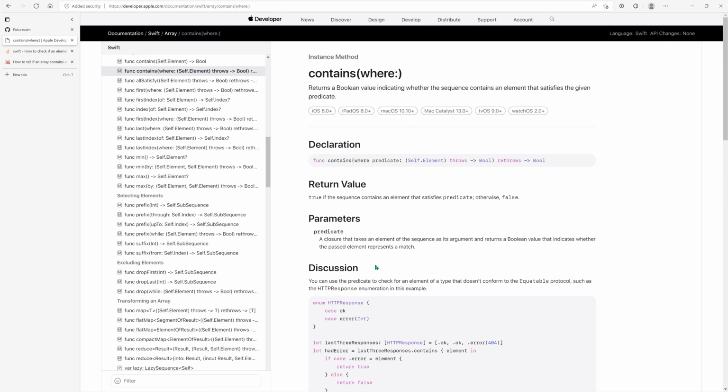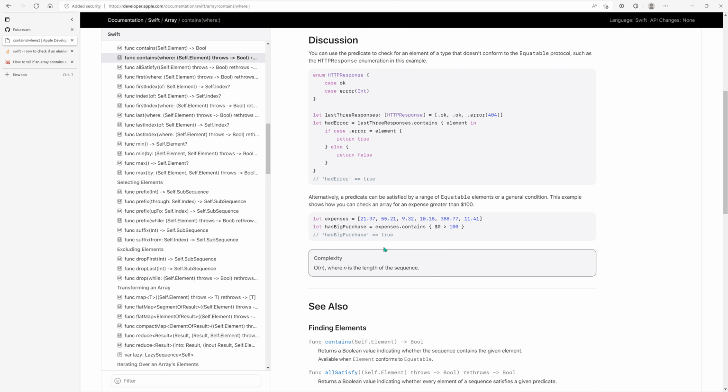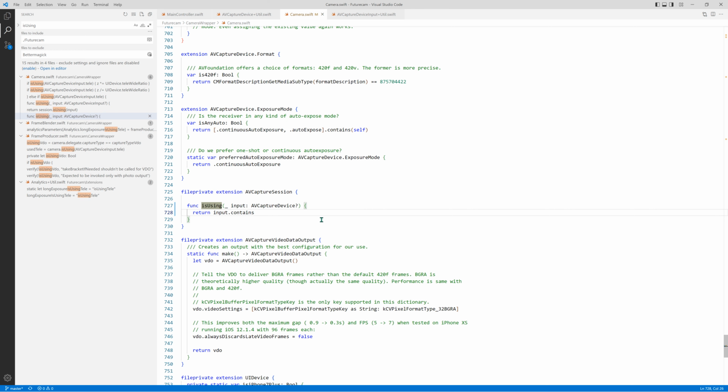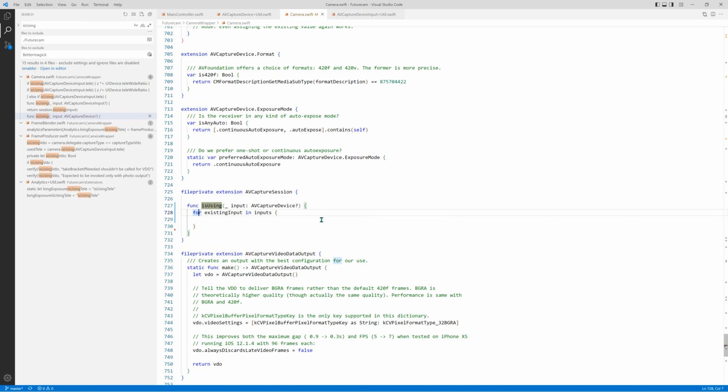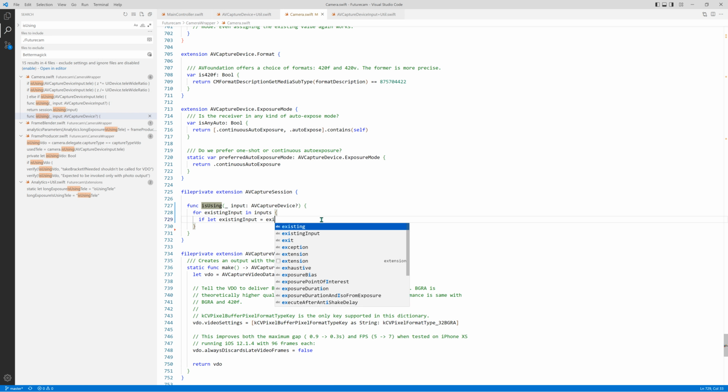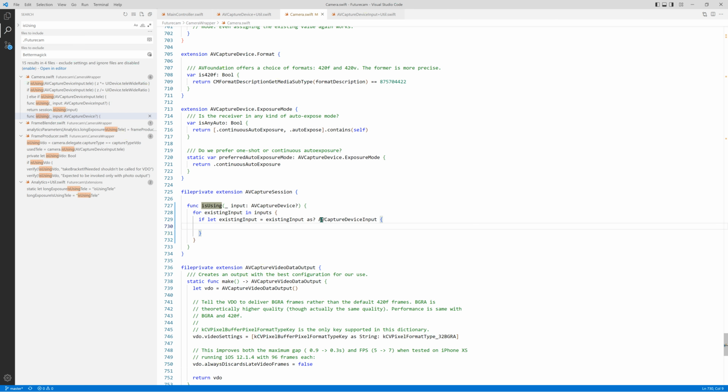This is what I was looking for. Okay. So let's write it the naive way. We can use higher order functions if appropriate. For existing input in inputs: if let existing input equal to existing input as, this is an AV capture input, so we cast it to an AV capture device input, and then existing input equal to input.